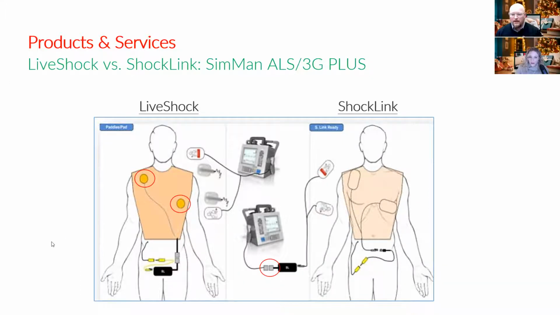Well, I think this was a good one. And I just saw a really good question from Shirley Jackson. Thank you so much for posting in there. You've had a lot of arcing and sparks when using LiveShock on 3G Plus. That is exactly the question I'd love to see, and I'd love to address that today. So hold on tight, Shirley. Don't go anywhere. When I get into that sim lab, I'm going to show you how to stop all that from happening.